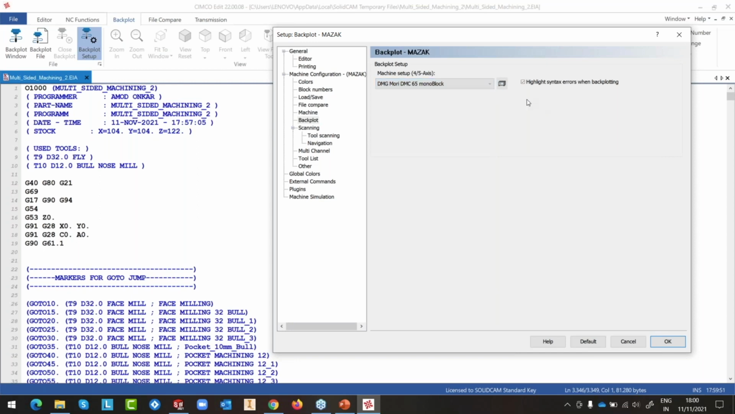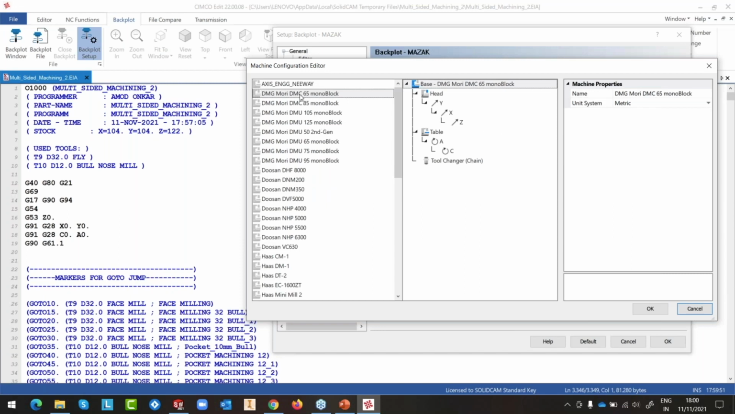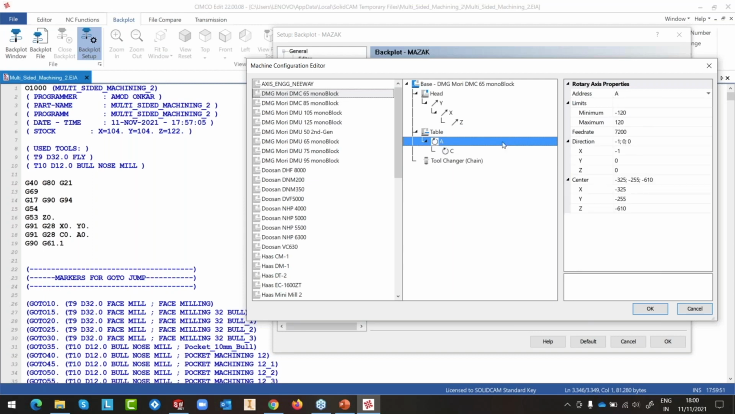If you don't find your machine and you would like to define your machine, for people who are already doing machine simulation, this will be a piece of cake. They can simply go to the add new machine function and either copy one of these files or just add a new configuration. Once you add a new configuration, all you need to do is provide the axes, how they are, which axes are on the head, which axes are on the table, and for each axis, what is the movement? For example, if it's a linear axis, what is the minimum and maximum movement? What is the feed rate? And if it's a rotary, then what are the minimum and maximum values of the rotary?